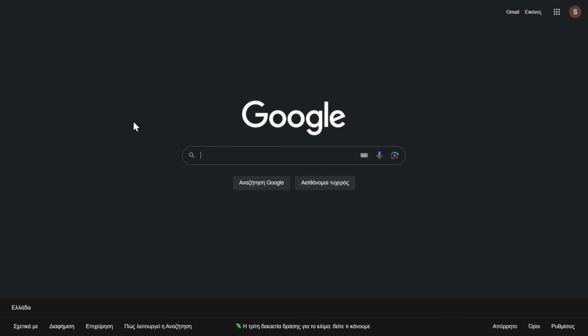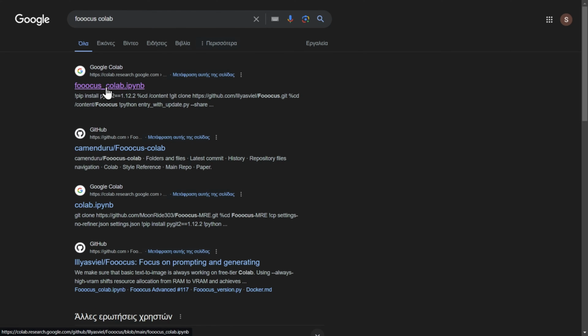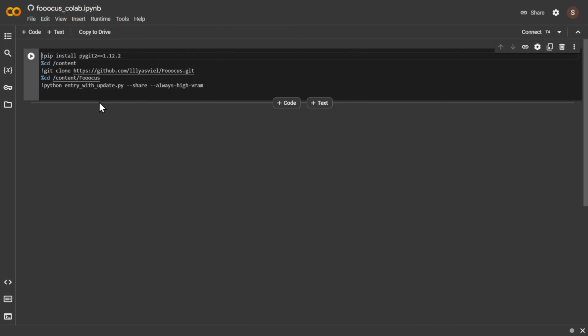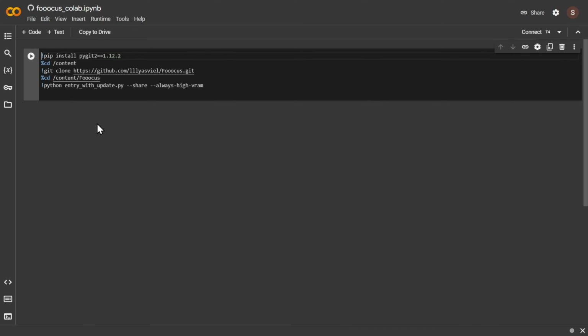The first thing we have to do is to go to Google and search for Fooocus Colab and click on the first search result. This brings us to the Google Colab website. Here we see the code of Fooocus. Don't worry, you won't have to write any code. You only have to do two simple steps.